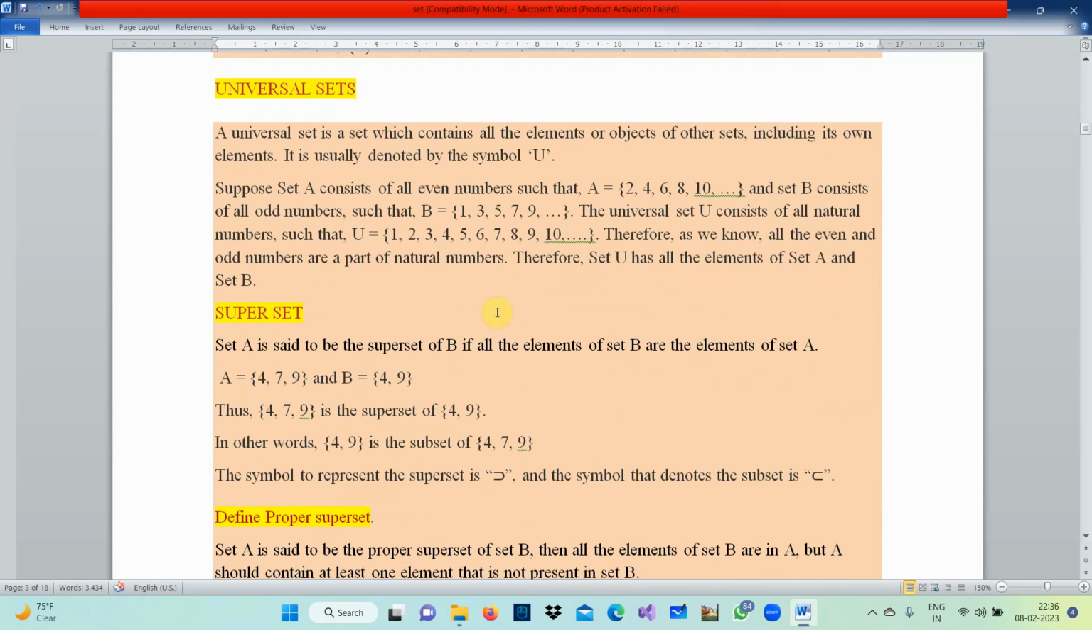Then, the universal set. Now let us see what is a universal set, what is a superset, what is a proper superset, what is a subset, all the things we will understand. What is the universal set? Suppose I take an example.